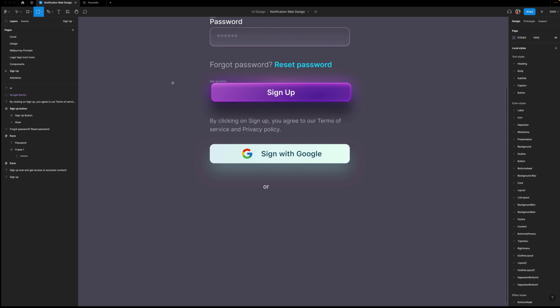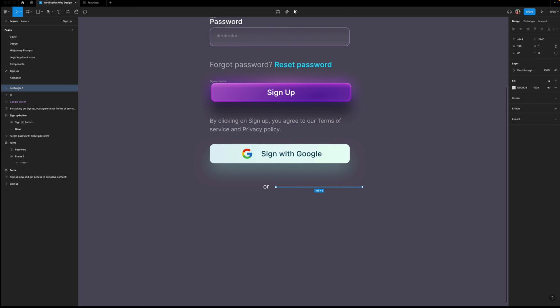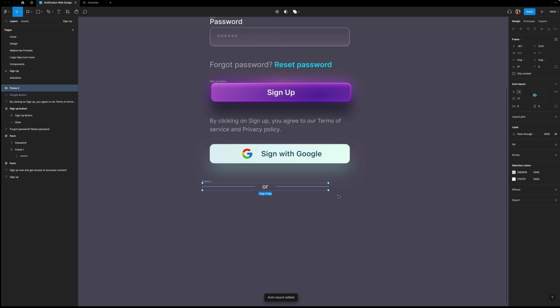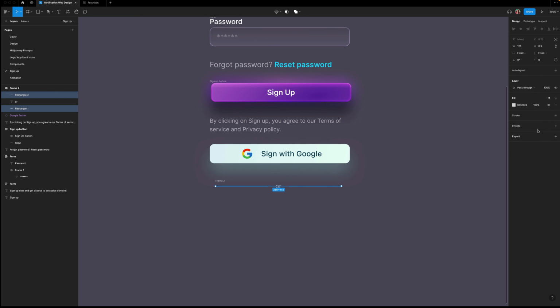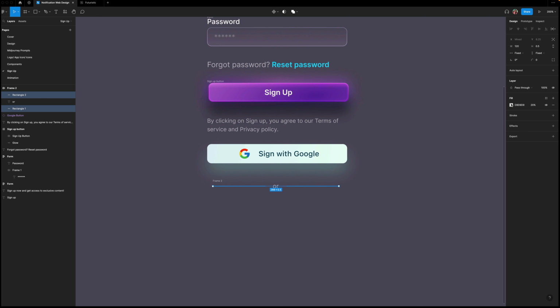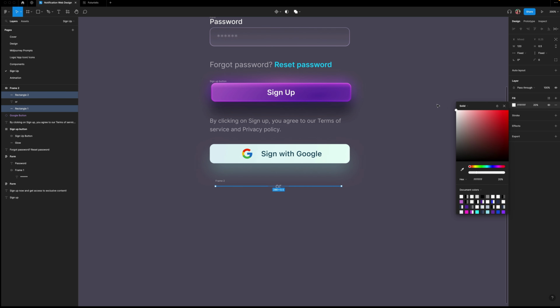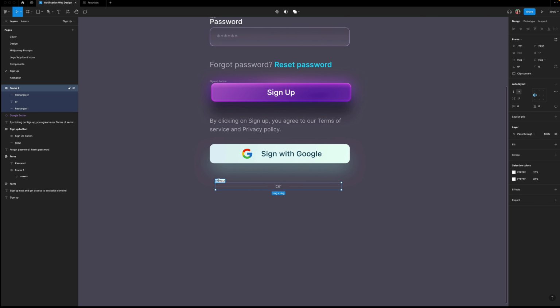Press R to activate the rectangle and create a line of 120 by 0.5. Duplicate it and place it on the left. The text should be in the middle. Then set it in an auto layout. Now we're going to change the color. Select the text, reduce the opacity to 60%, and then, for the two lines, the color is white and reduce the opacity to 20%. In the auto layout, set 12 on the spacing between items and name it separator.